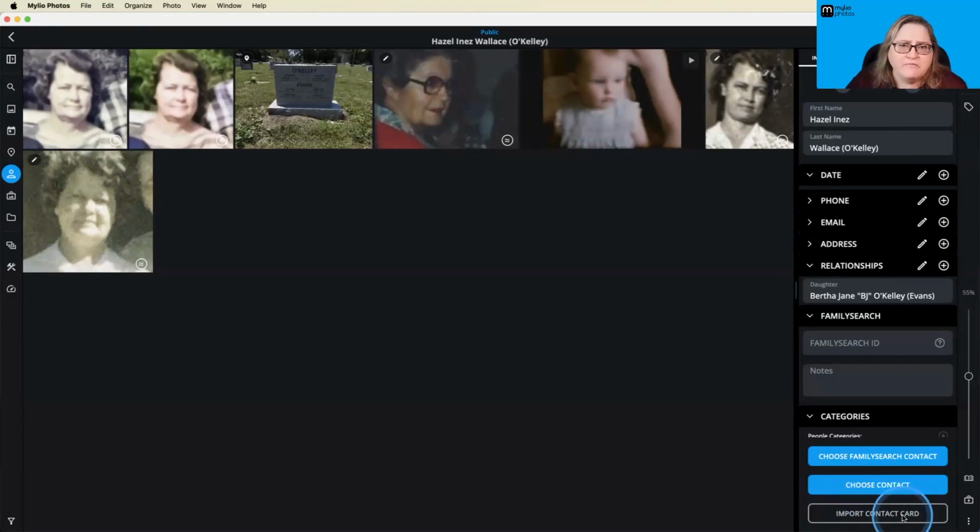be a VCF file, or otherwise known as a V card, that you can export for something like Outlook, from Gmail, pretty much all of the major email programs that have address books built in, you can export that V card. So there's many different ways you can do this, and then import that information here into Mylio Photos.